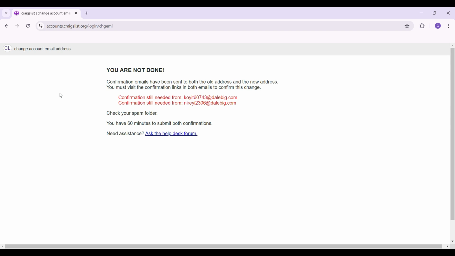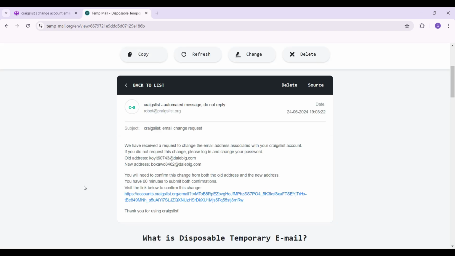And as you can see, what you guys need to do is simply confirm the email in both of the registered email addresses. I'm gonna go to confirm the email address. And as you can see, in my email address, I have received something like this. There's a link right here. I'm gonna click on it.